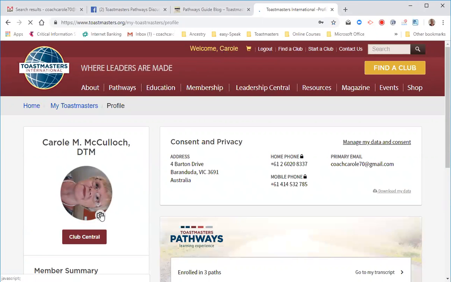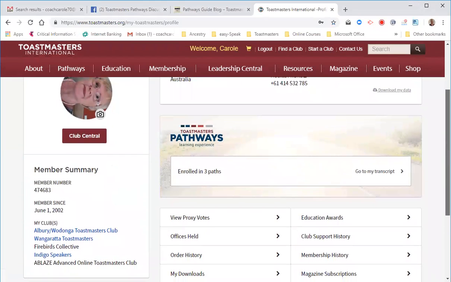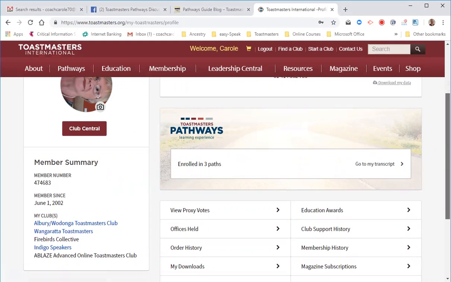Over here, you can put in place a picture of yourself. Mine's a little bit on the edge. You'll see your details about your location and contact details. And as you scroll down, you'll see a whole host of other things that you can look into.